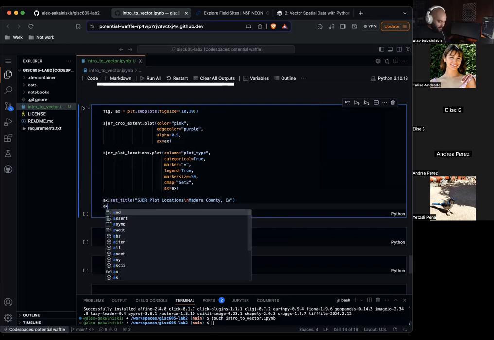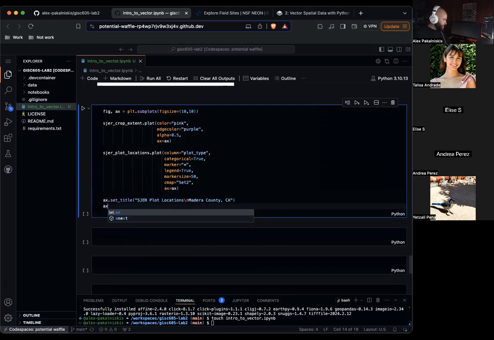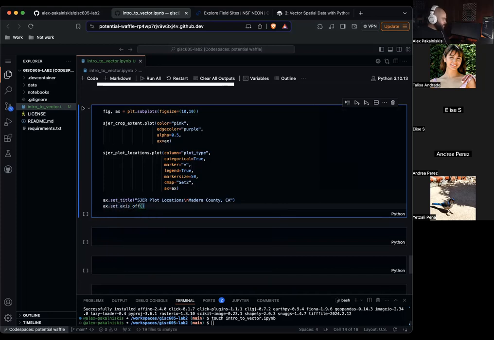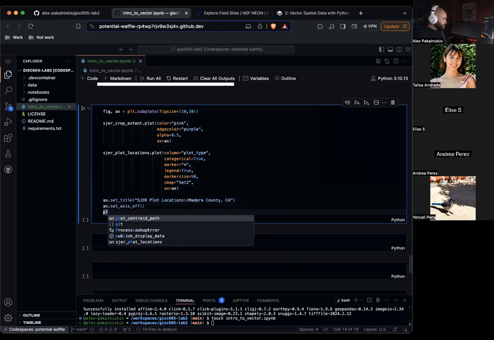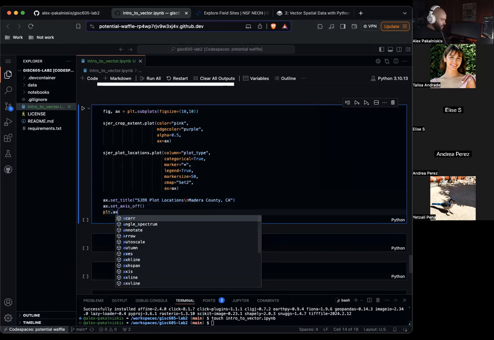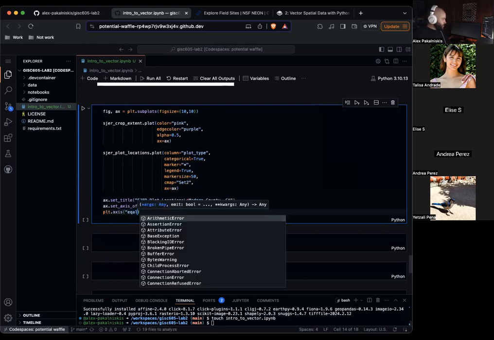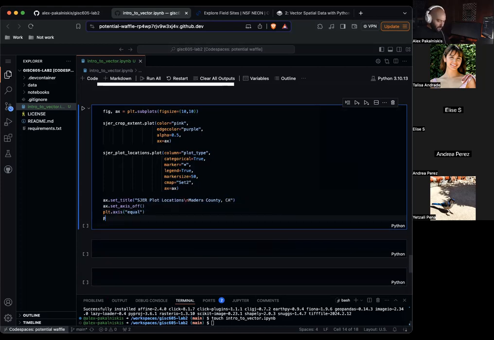Let's turn off the tick marks of the axis so that it's a little prettier looking, and make it kind of more equalized looking. Ah, spelling. And then display it.